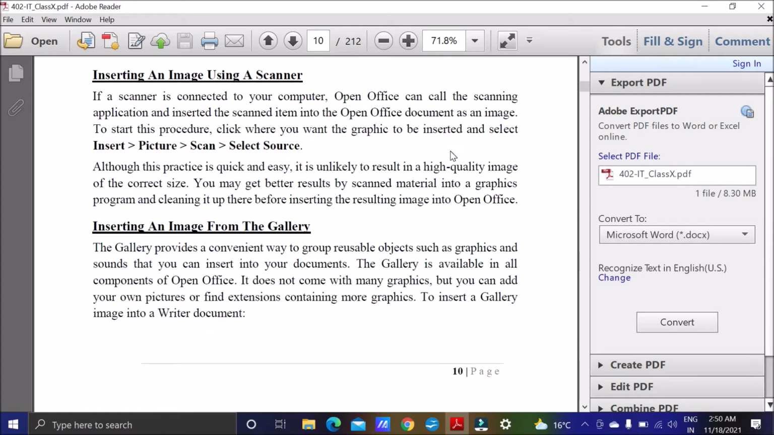Next is inserting an image using a scanner. If a scanner is connected to your computer and you have a hard copy, you can directly get a soft copy from the scanner. OpenOffice.org can call the scanning application, meaning the scanner will be directly connected to OpenOffice.org Writer, and you can insert the scanned copy in the OpenOffice document as an image directly. If I have a hard copy and I want to put it in Writer, I do not need to save it as a JPEG image and then embed it in Writer. Directly we can also do this.